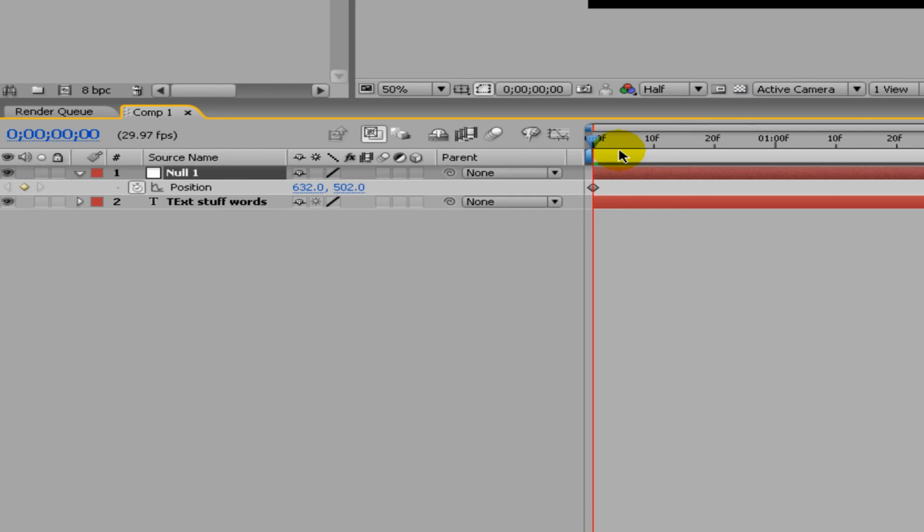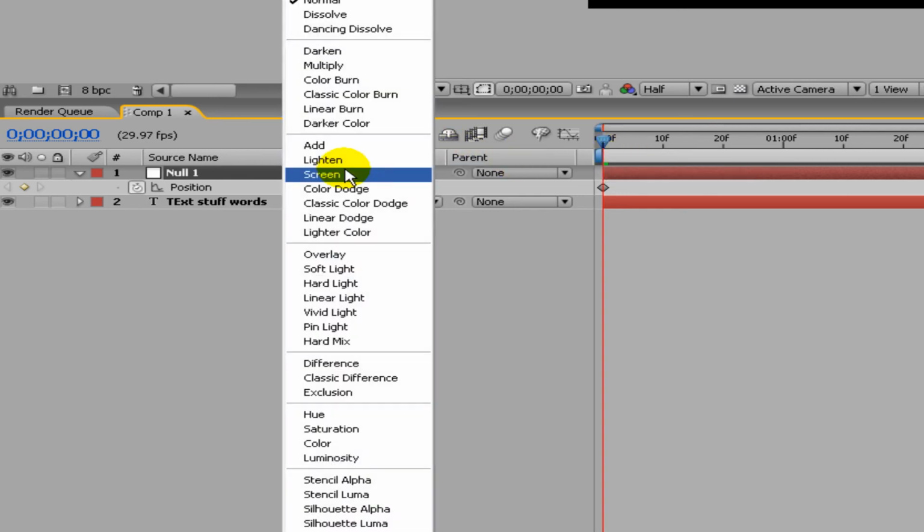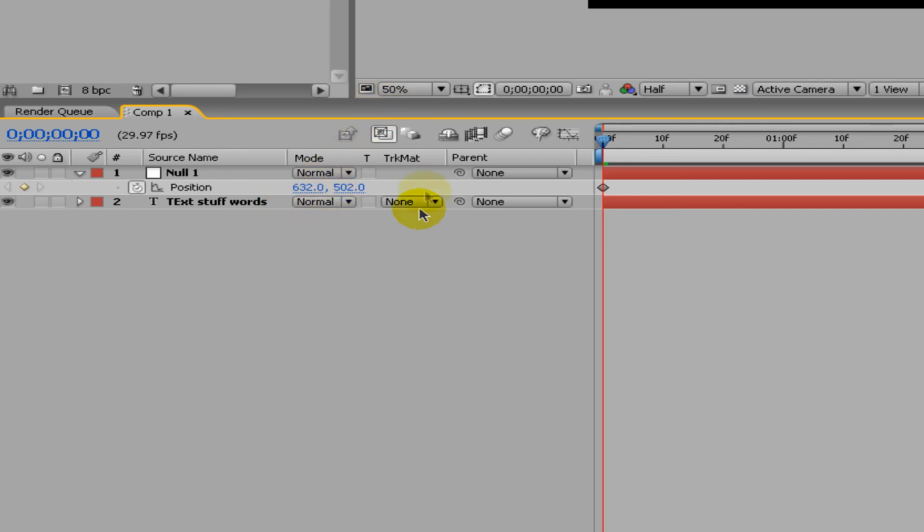Also, more buttons. If we hit F4, we have our standard types of compositing modes, like dodge, color dodge, tons of little cool things. Alpha mattes are also available in this program, so it's pretty good for adjustment layers.